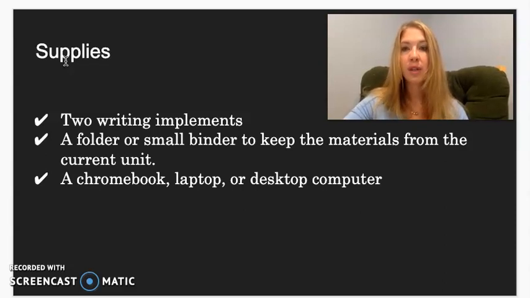The bigger the screen, the better. The programs we use will not work on an iPad or a telephone, or cell phone. A Chromebook's fine though. The screen's kind of small, but you can totally do the work on that, or a laptop or a desktop computer.